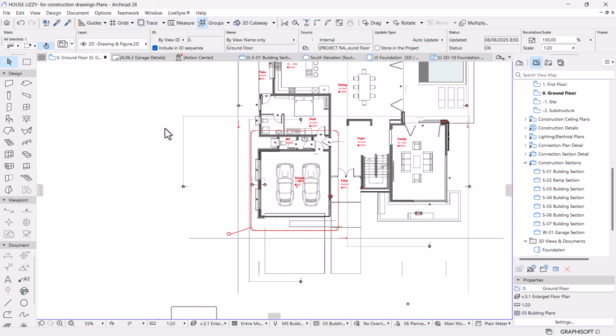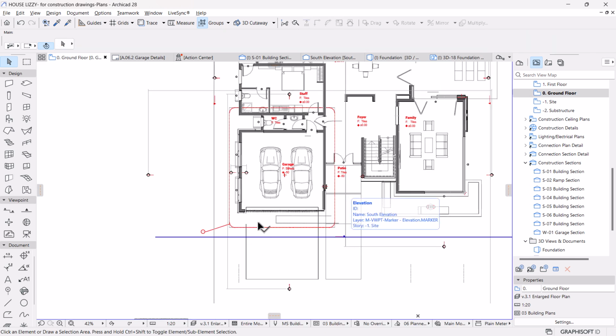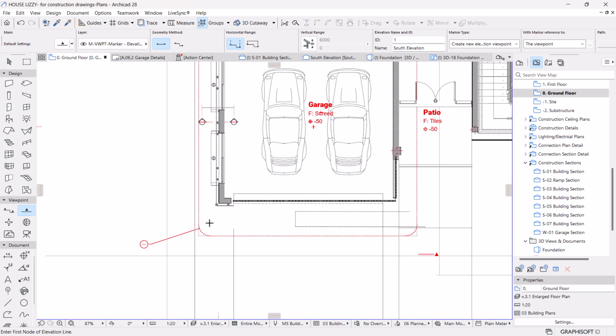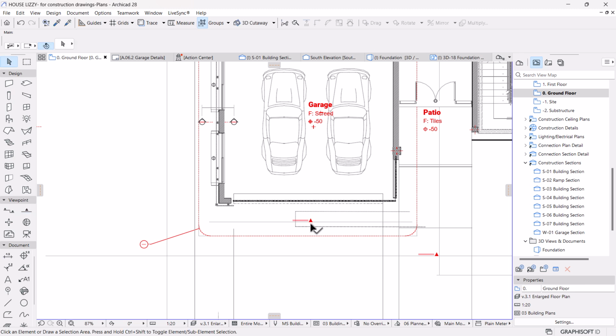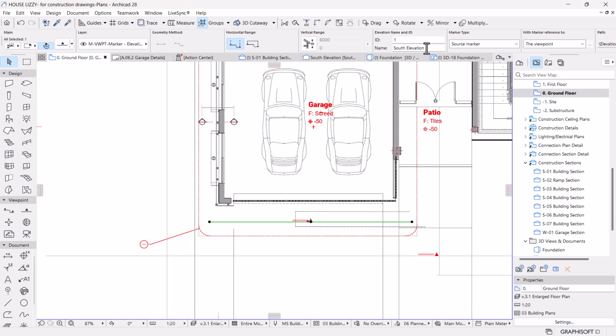So what I need to do is pick this elevation, then place an elevation cut here, so that if you open it, or we can say garage door elevation, right? Let's open the elevation.